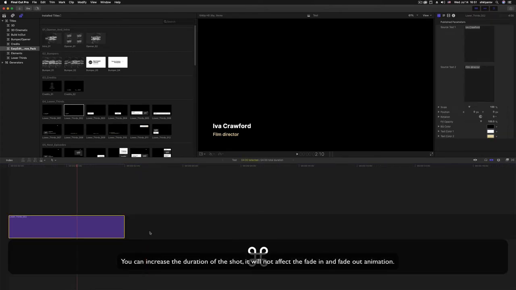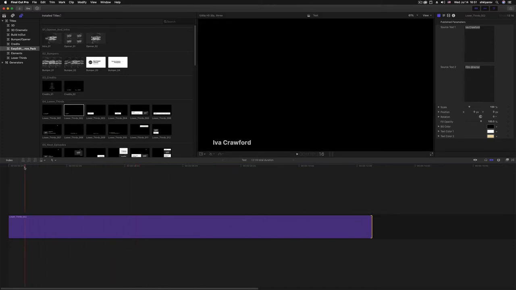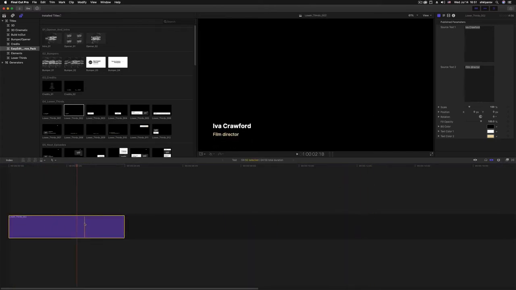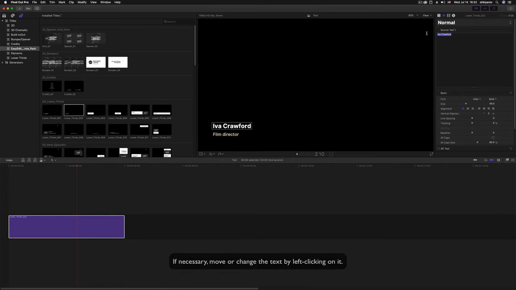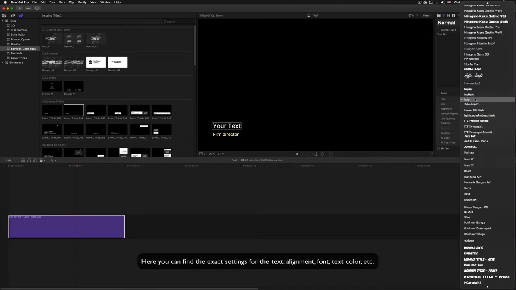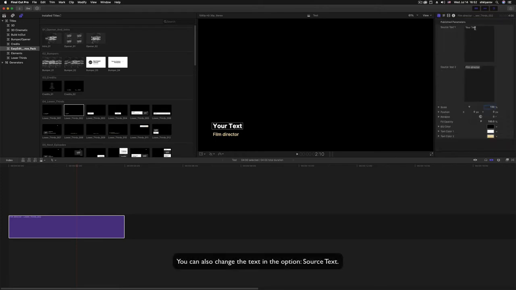You can increase the duration of the shot, it will not affect the fade in and fade out animation. If necessary, move or change the text by left-clicking on it. Here you can find the exact settings for the text: alignment, font, text color, etc. You can also change the text in the option Source Text.